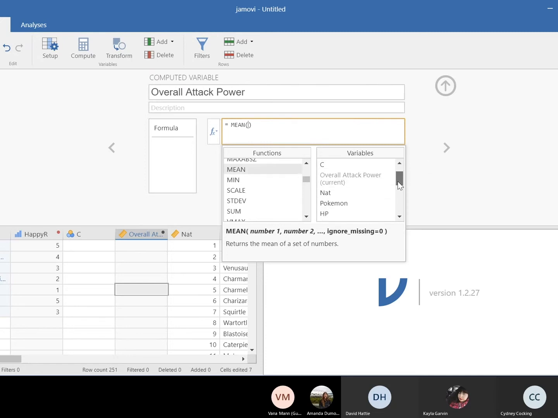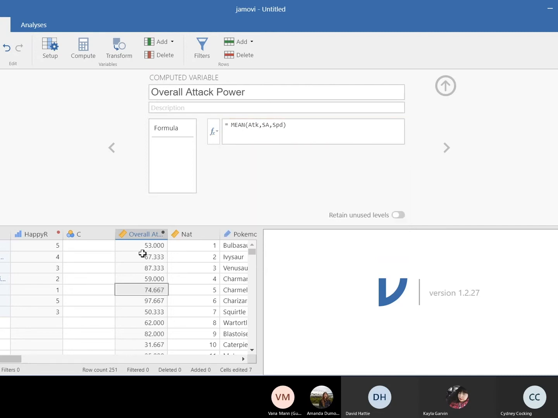Once you do that, we can then select our variables. So overall attack power, I always think of maybe attack. So just double click on attack. Then add a comma, because we need to separate it. Let's add special attack, and then comma again, and then let's add speed. We push enter, and as you can see here, right off the bat, it gives us our numbers. If you're familiar with SPSS, anytime you want to do any of this, it has to go to the output window. It just does it right off the bat. And so this is how we compute overall attack power and stuff like that.